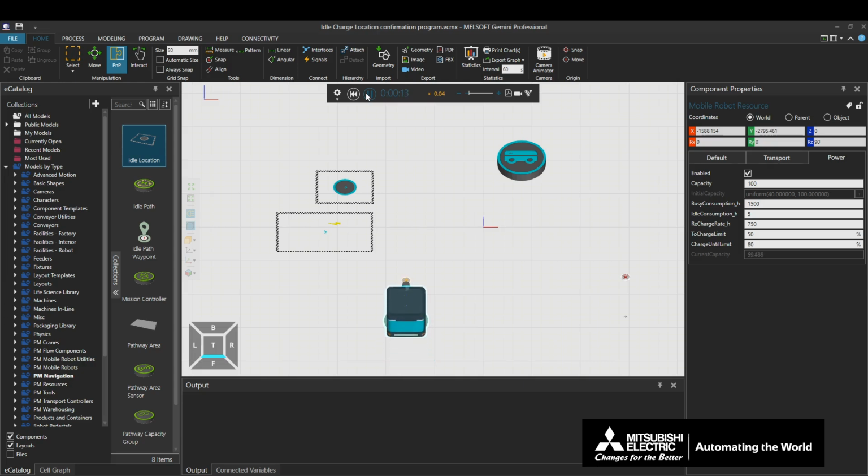When the resource's current capacity becomes less than the to-charge limit for the capacity, the resource will move towards the charge location connected to the transport controller and will start charging. The capacity of the charging location connected here is 1.